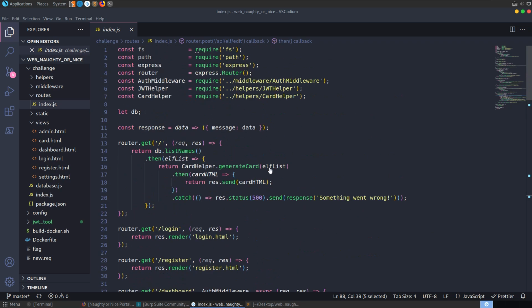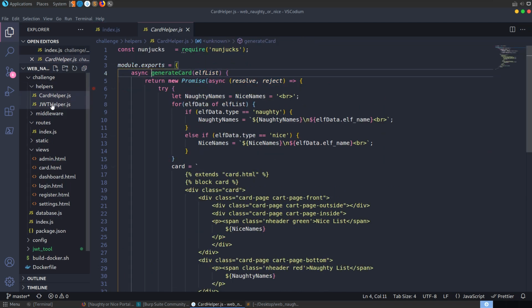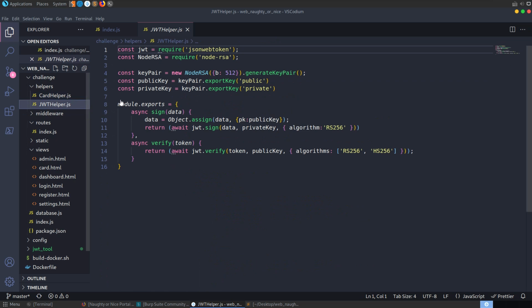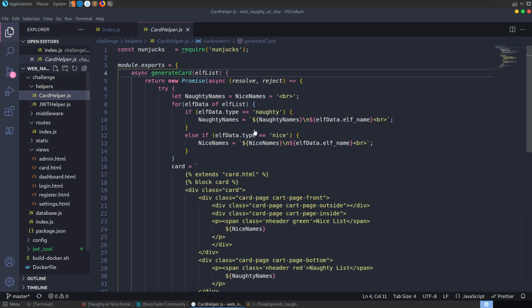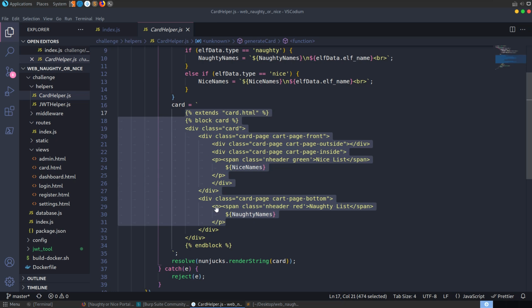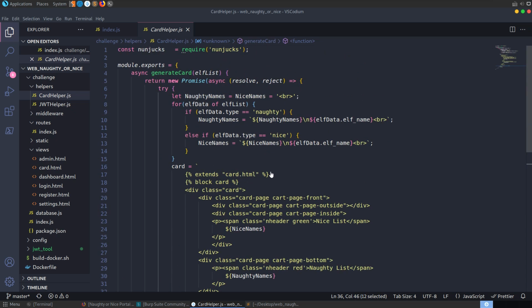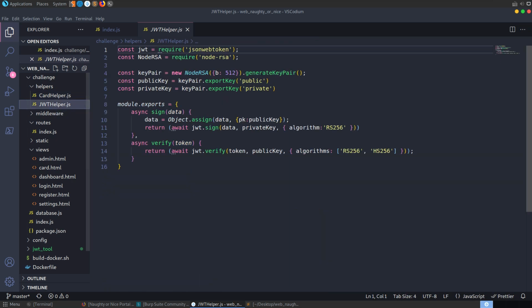Although, let's just go and have a quick look and see what this was doing here, the generate card. This is part of this helper. So we've got a JSON Web Token helper. We've got a card helper. The card helper is loading the elves in the elf list, printing out all the elves which are naughty or nice. Then it's going to create this card, and then it's calling resolve nunchucks.renderString. So this is interesting. We'll have a look at it later though. Just bear that in mind, and let's have a look at the JSON Web Token helper.